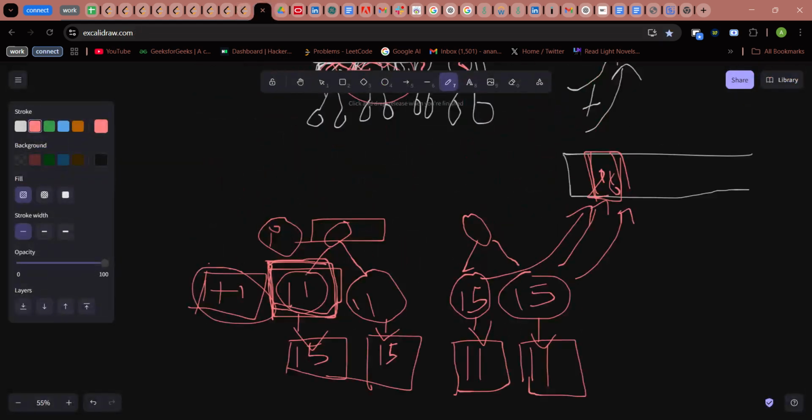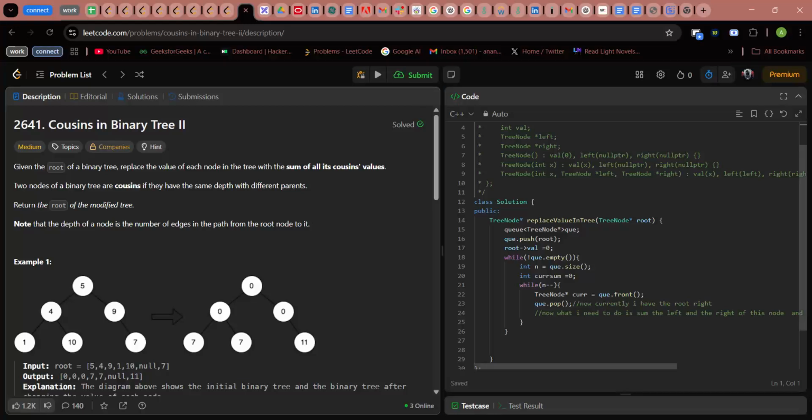So currently I am standing here. I want to find the sum of these two nodes, right? So I need to store the sum in some sibling value. Save the sib sum here, right? And sib sum.